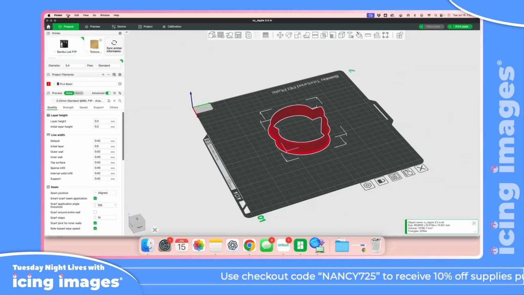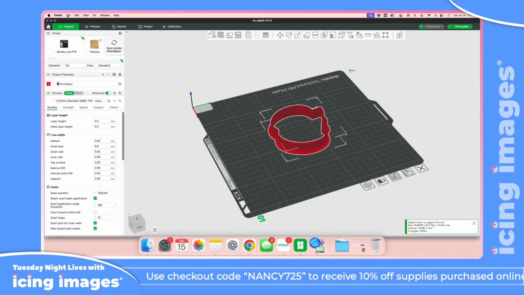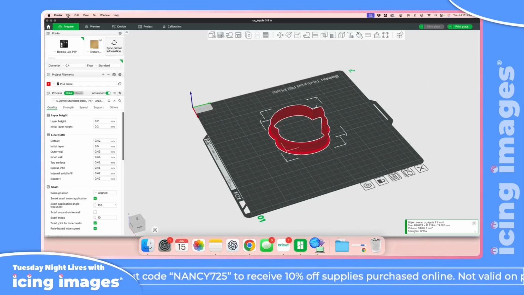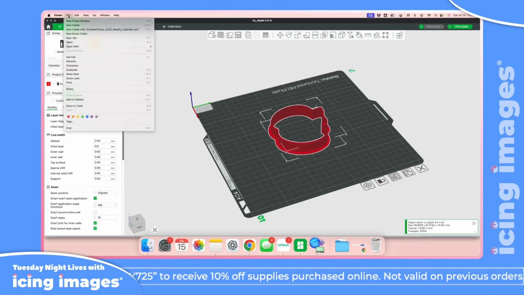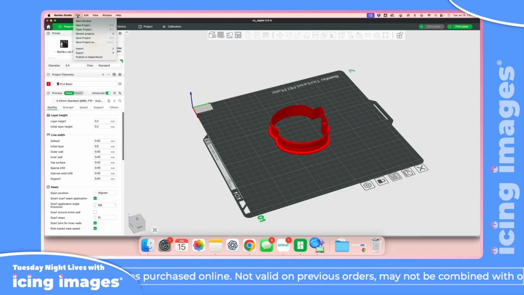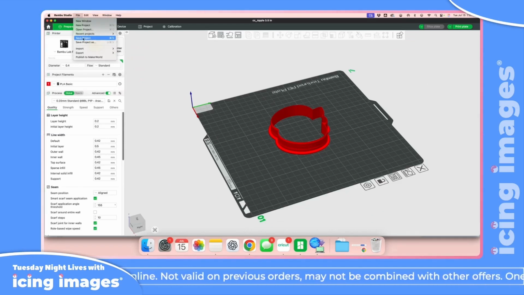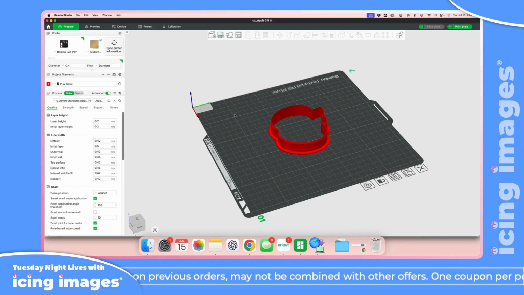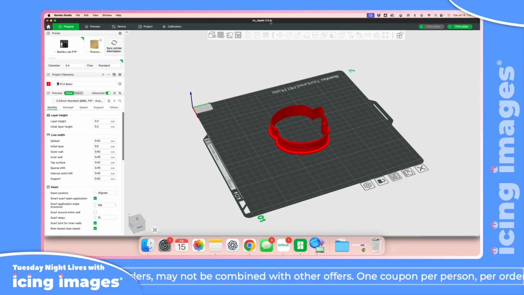Okay, so to save this project, if I wanted to save this project to come back in here and make changes, I need to save it as a Bambu Studio file type. So I go to File, Save Project, and it's going to save it with this name.